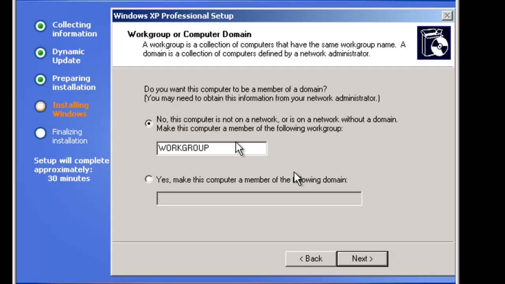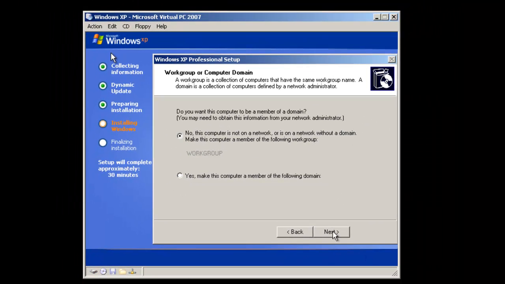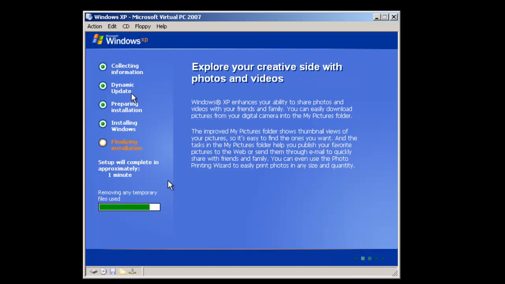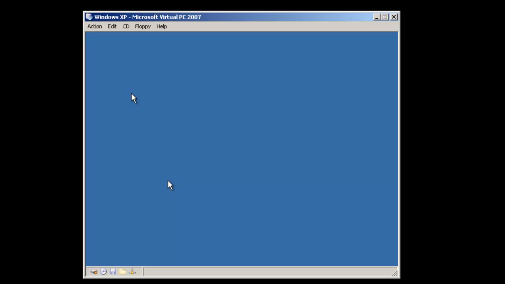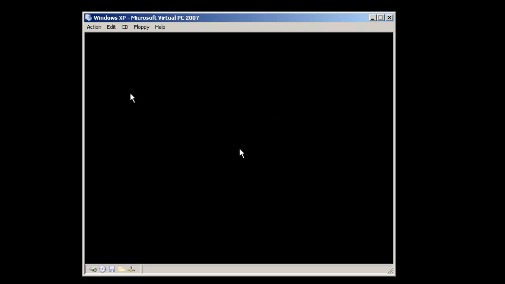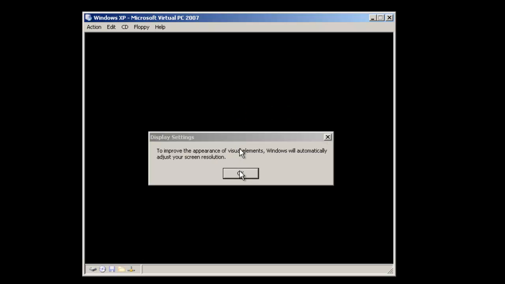At this time, you have an option to either join the computer to a workgroup or make it a member of a domain. For this demonstration, we're just going to allow the computer to join a workgroup. Click Next. And the setup process continues. Okay, the setup process is completed. Windows will be loading for the first time. Okay, click OK to allow Windows to improve the visual elements.